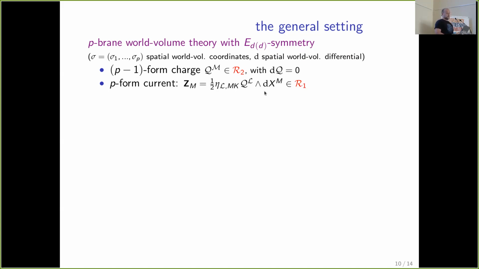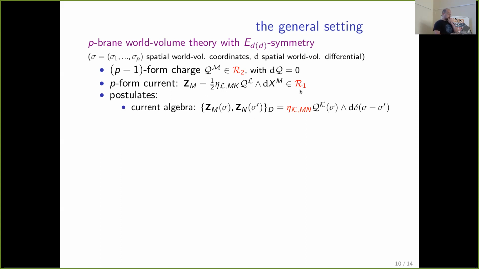And this is similar to the fact that we could define the current E before in terms of the derivative of the coordinates. We now define a p-form current on the worldvolume like that, like the construction of this charge with the extended coordinates. And we contract them by this invariant tensor. So we have, again, currents which take values in the R1 representation. And then in this general setting, I postulate that the current algebra is given by this.